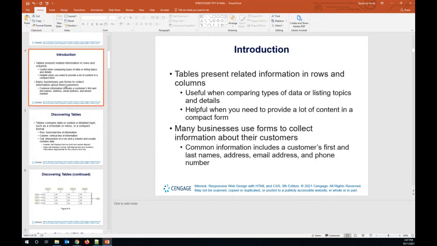So we're going to start off looking at tables. Tables are used to present information in rows and columns. This is very helpful when you're comparing data types, or you need to list topics and details, or if you need to provide a lot of content in a compact form. Forms are going to be used to collect information from their customers. So many businesses will use this to capture forms such as the customer's first and last names, addresses, email addresses, phone numbers.